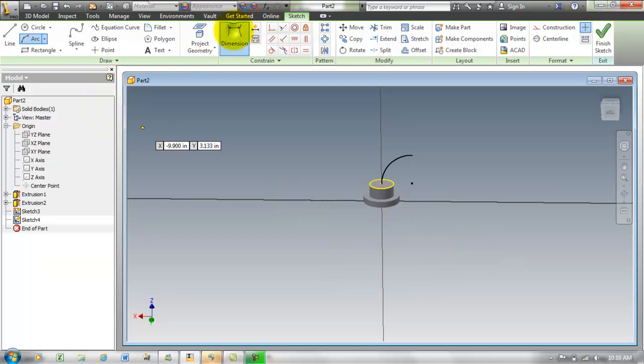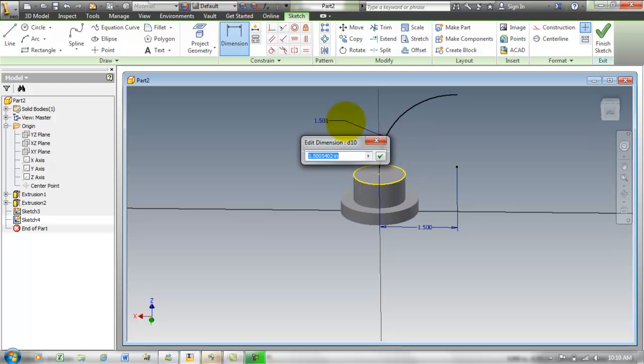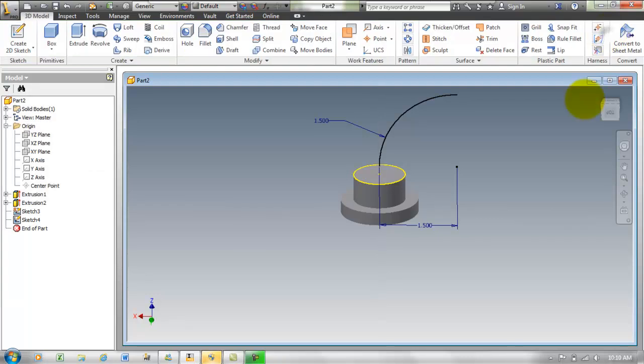Okay, if you want to dimension it, you might as well. So I'm going to dimension from here to here. We'll say that's 1.5. And we'll make that 1.5 as well. Okay, so now this becomes a 90-degree arc, and I'll finish the sketch. So I'm all set up.